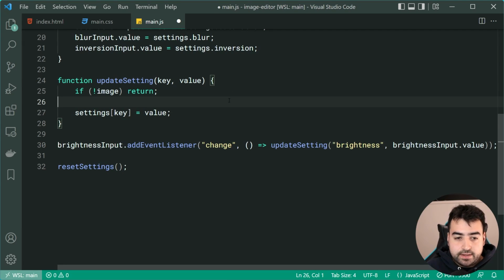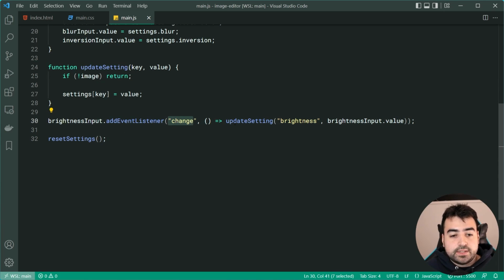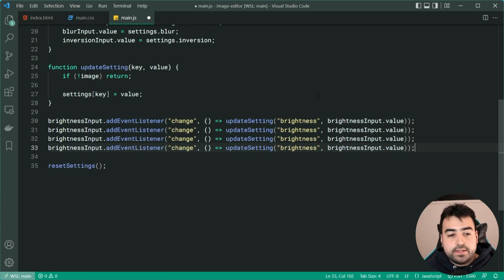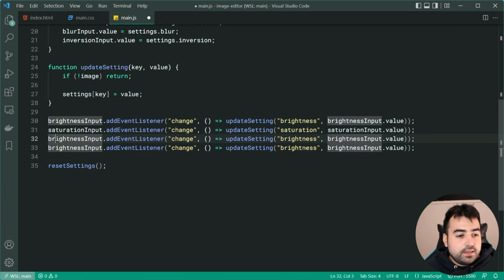I might just zoom out here a little bit so you guys can see it. There we go. So that's pretty self-explanatory. When the input field changes, we're going to update the setting, update the brightness setting to be whatever is inside the input field. Because remember, those ranges are converted to a number by default. Okay, let's hop down here. The exact same thing for the saturation. Okay, then we can do the same thing for the blur.